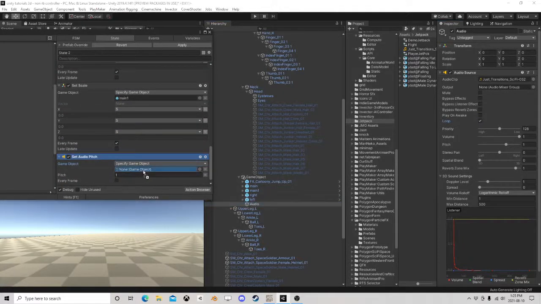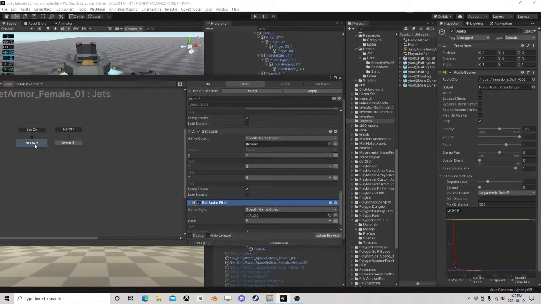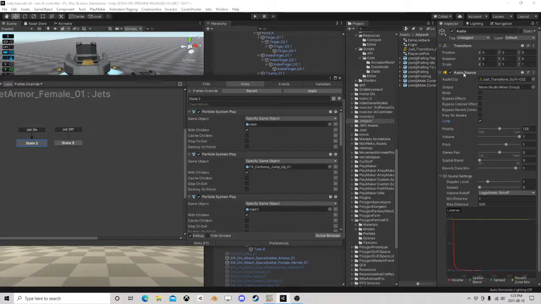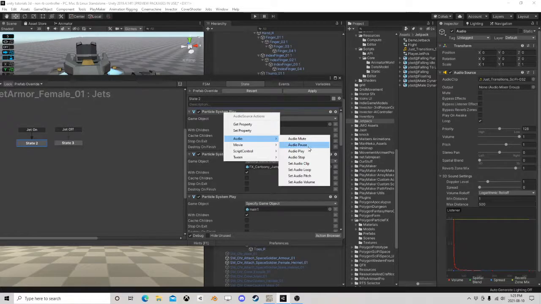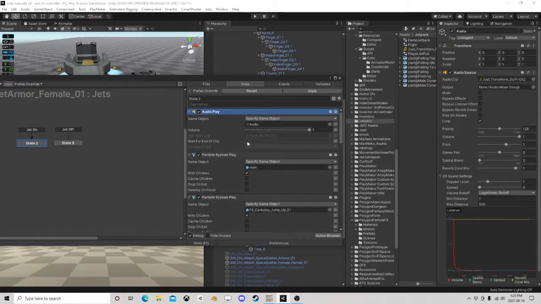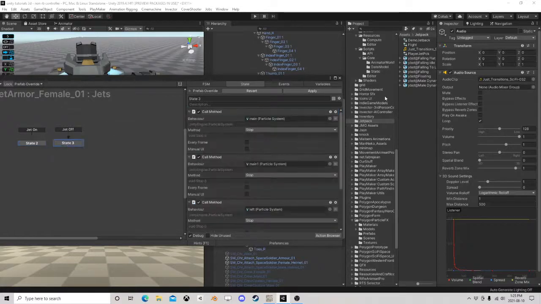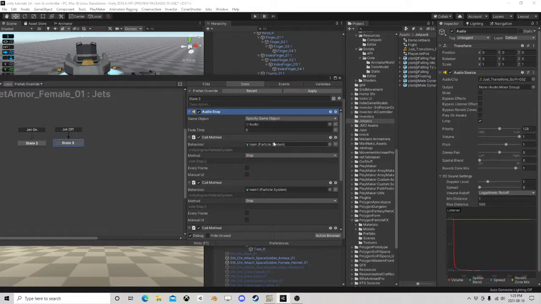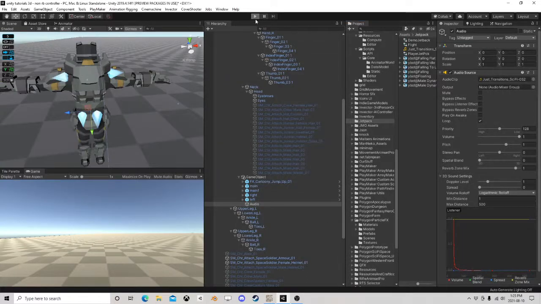So on the audio, set pitch. The other thing we want to do on this guy is tell this thing right at the start to audio play. Don't give it a clip. It'll make this thing play. And on this side, obviously we want to do the opposite. Audio stop. Give me a whole bit of fade time maybe. There we go.